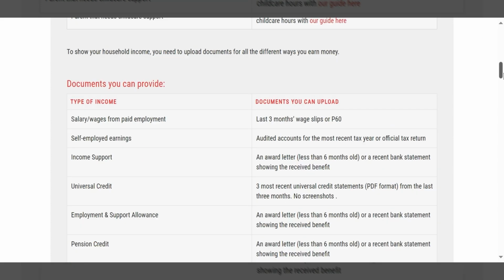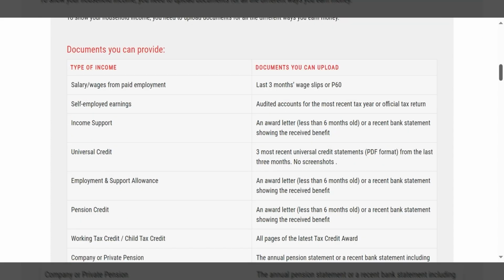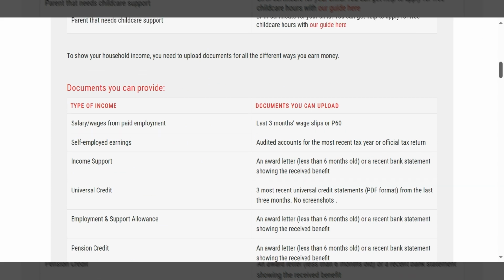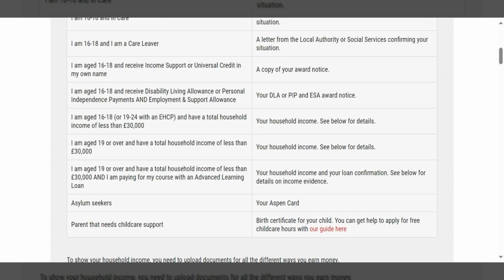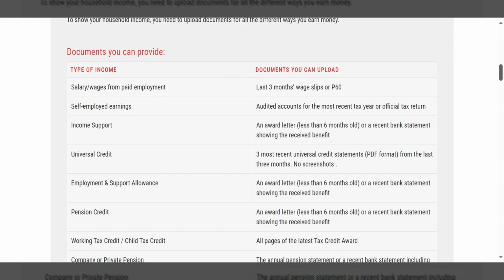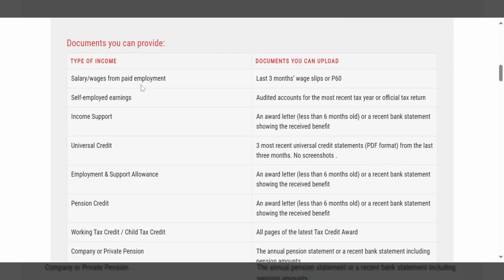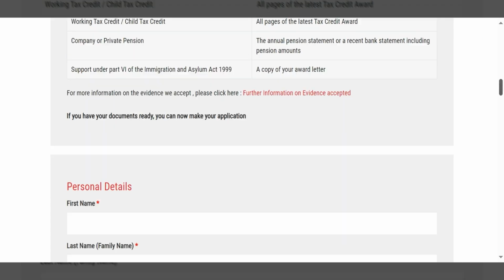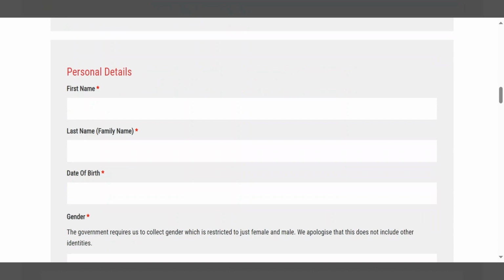Here we have a list of the information you can provide. So for me, I know I need to provide information about my household income. So here, household income, salary, wages from paid employment. So that's from my job. So I can upload my pay slips for the last 3 months or my P60 form. I go down the page and here I can see the information that I need to enter.